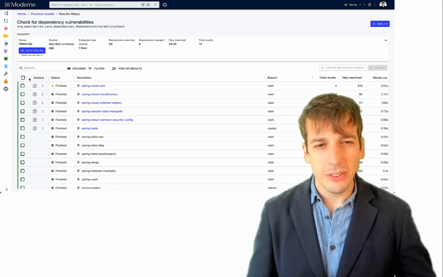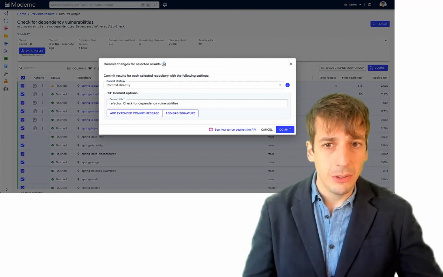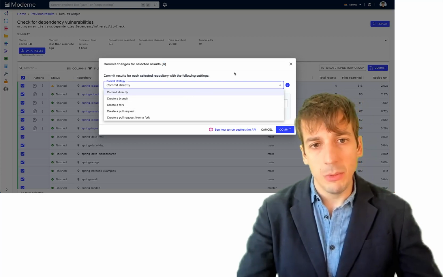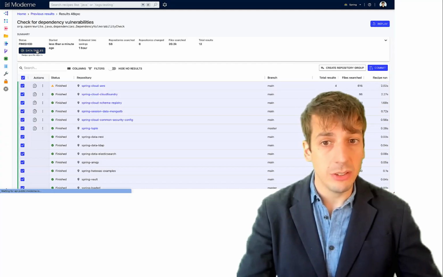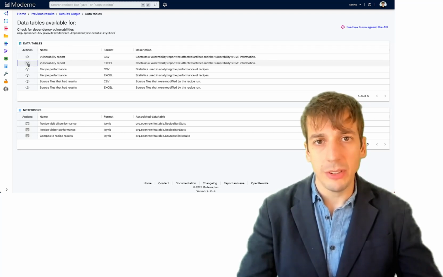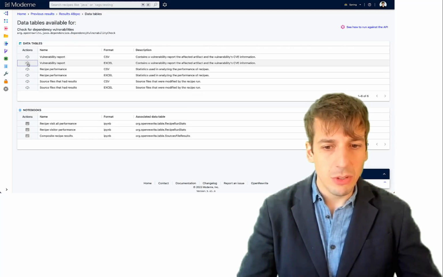In addition to suggesting safe fixes, this recipe will also produce a data table of known vulnerabilities. Recipes can emit rows of tabular data according to simple schemas that they define, and Moderne aggregates rows across any number of repositories. We present that aggregate data for you to view.